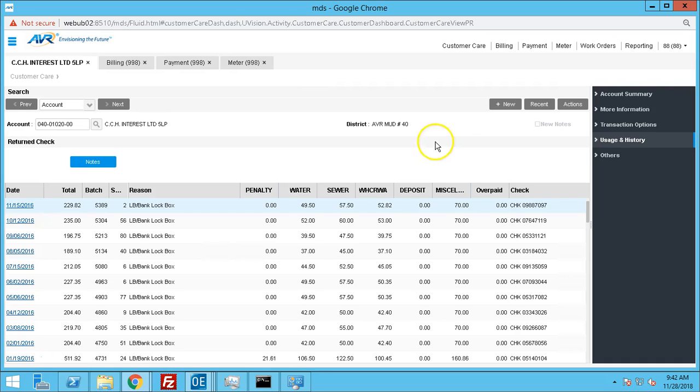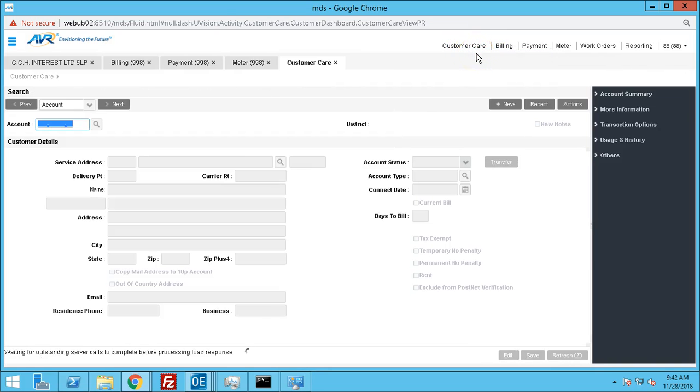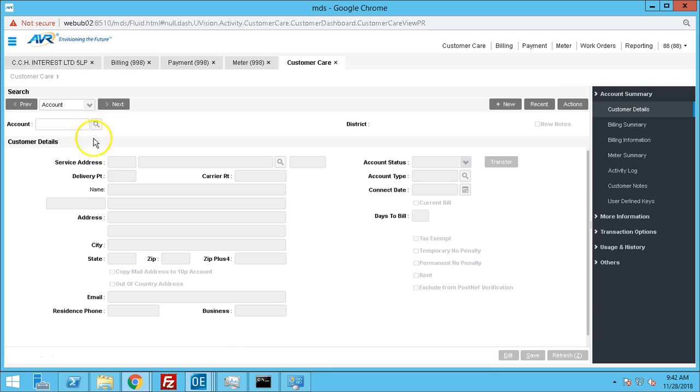Okay, more interesting stuff from customer care. Multi-tabs and multi-sessions. Sonia will show you this, and I'm already kind of doing it. I'm putting tabs in here. If you right click here, I can open another customer care and pull up a different account.